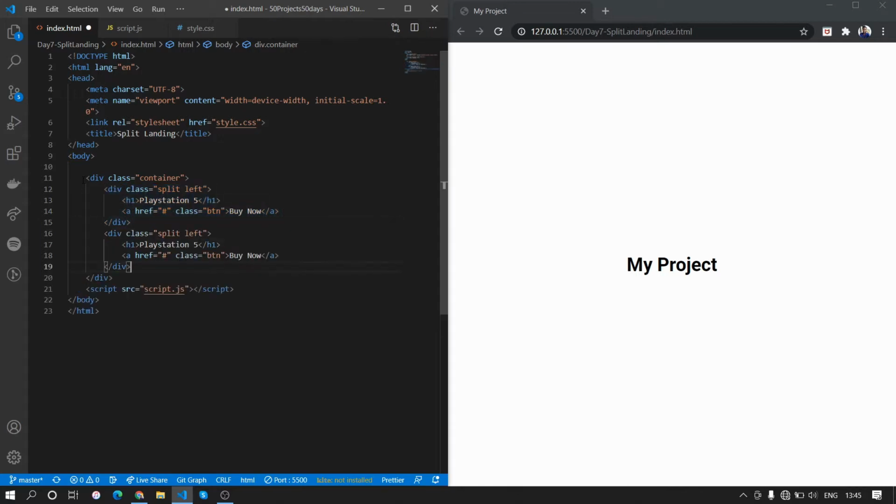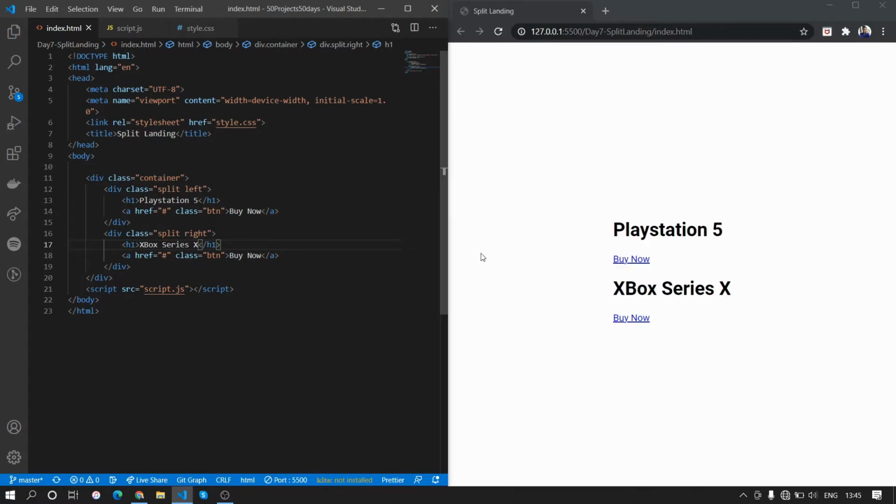and we'll copy this split left and paste it beneath. We'll change this class to right, and we'll change the h1 to Xbox Series X, and everything else is the same. So we'll save that. Now we can see that it's there in the HTML page. We are using live server to show this dynamically, and whenever I save something here, it will be reflected in the browser window. This is all the HTML that we need.